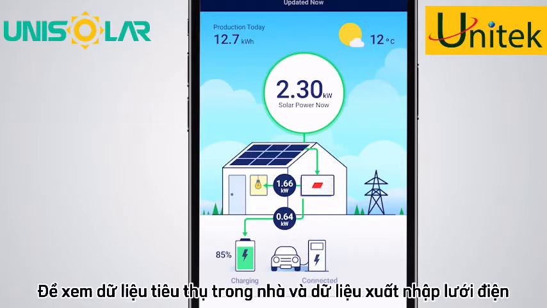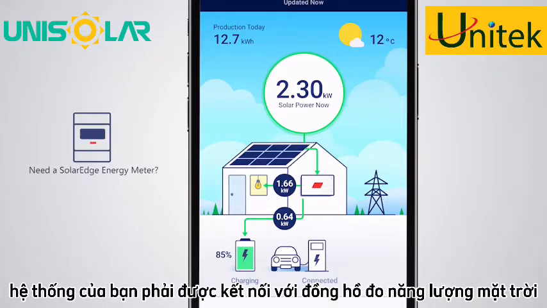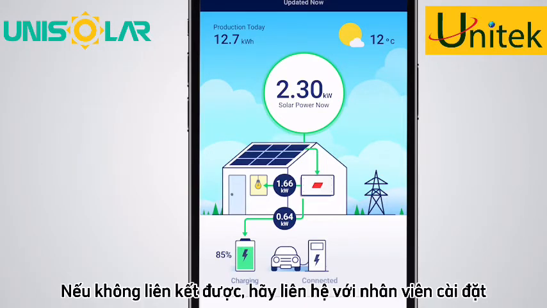To view house consumption and grid import-export data, your system must be connected to a SolarEdge energy meter. If it's not, contact your installer.